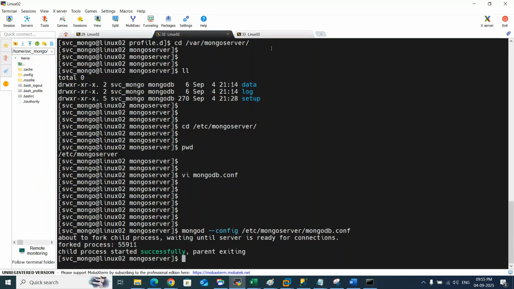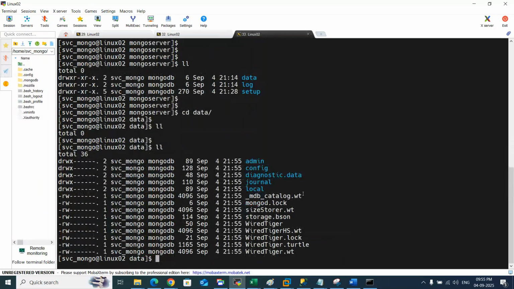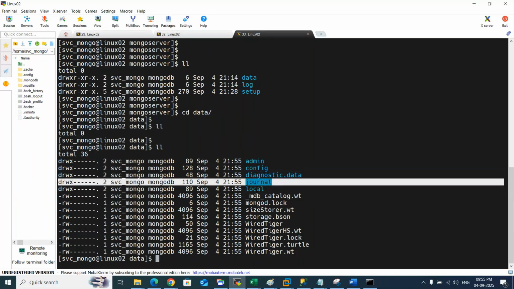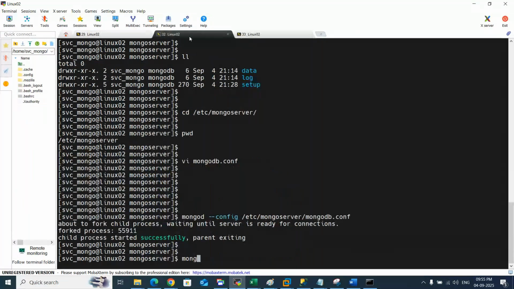Now if I go and check the data directory, you can see that these files are created. There is an admin database, there is a config database, there is a journal. Journal is a very important local database. There are 3 databases by default. It ran without security, so security is a separate module. We'll talk about that. This is a Mongo server.